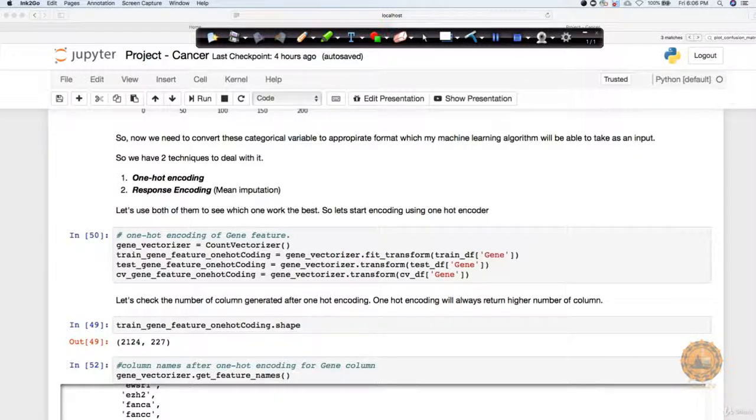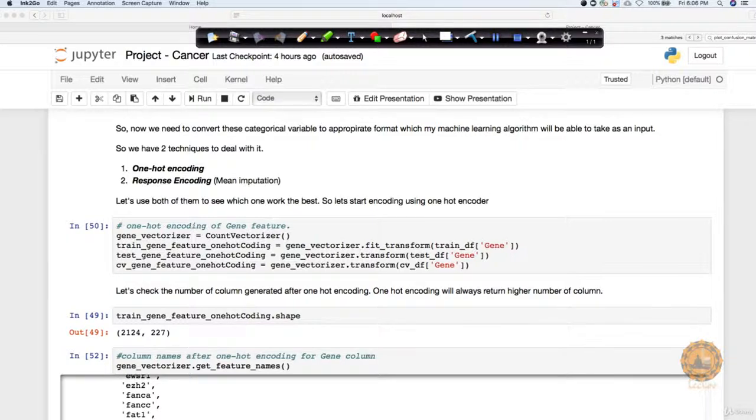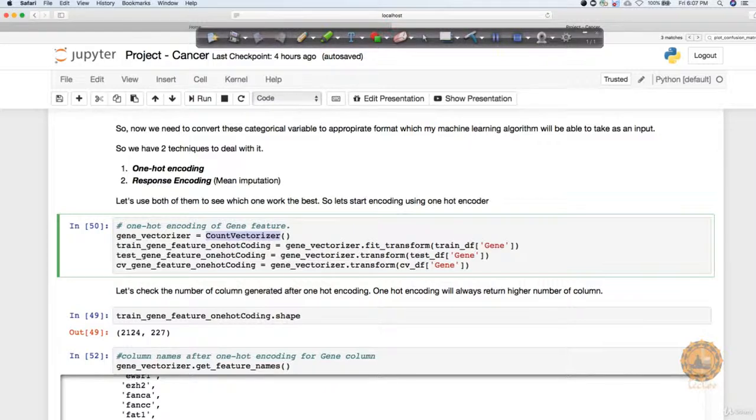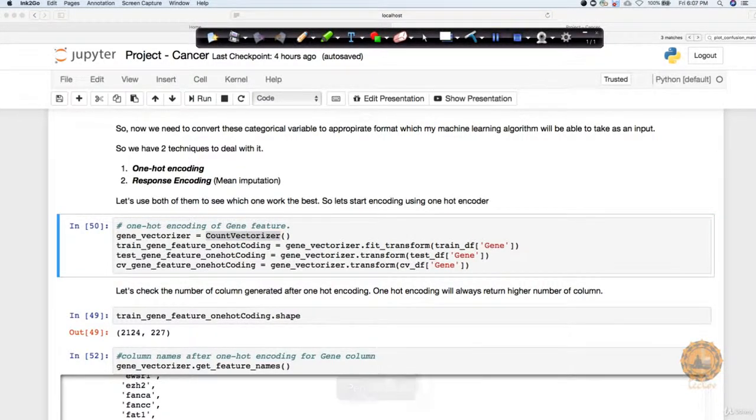Now we will see how to perform these things practically in the Python notebook. First thing is that we need to create a one hot encoder, and I will show you that one hot encoder will create many more columns for gene in comparison to response encoding. Here we are going to take the help of count vectorizer, as you might already be aware, and we pass the gene column in fit transform, which converts it for train, test, and cross validation. For all three data sets we do the same, and after we get it we can look at the train shape or test shape or CV shape, doesn't matter.